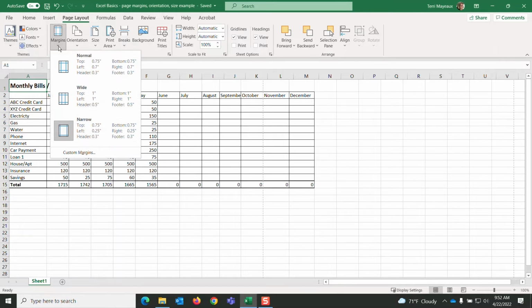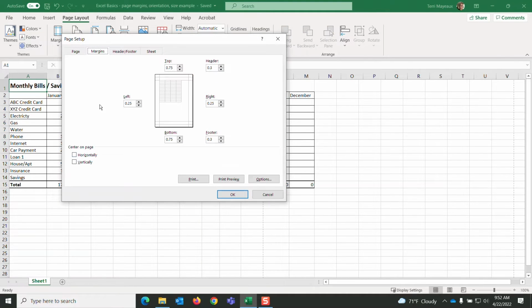So besides in the drop-down, the normal, the wide, and the narrow, we can also go to custom margins and click on that. And that brings us to a window that has several tabs at the top where we can make all sorts of changes. This is sort of the old-fashioned way that people used to only have when they wanted to change, say, margins.